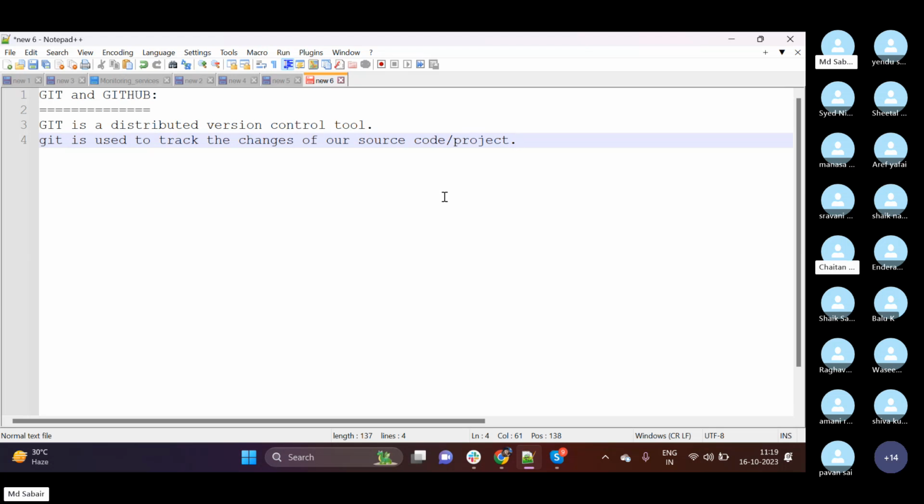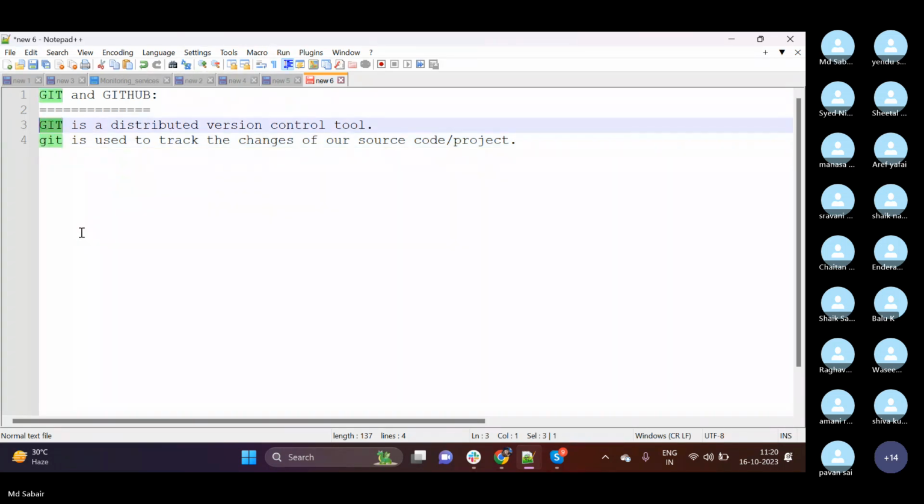Okay. So for any source code or any project, for example, 30 members are working, then how will we understand who made the changes? What changes Arif did? What changes Swati did? So in order to track the changes, we use a version control tool. In our case, that is Git, and Git is very popular. Okay, understood what is Git?